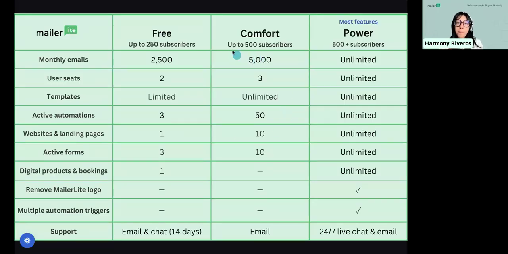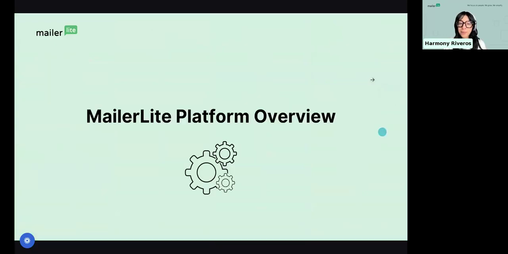And then once you surpass that level, it's up to 500 subscribers on the comfort plan or more, but that is giving you a bit more options with monthly emails, more user seats, more automations, etc. The limits go up. And then, of course, the power plan, which is for any amount of subscribers above 500, and that just gives you unlimited. So you no longer have limitations with emails, how many forms, templates, landing pages, campaigns you can create.